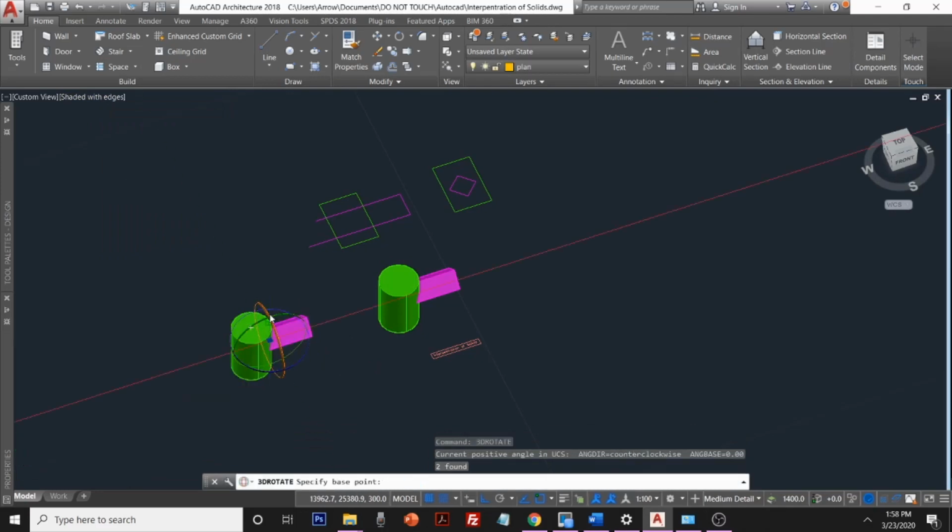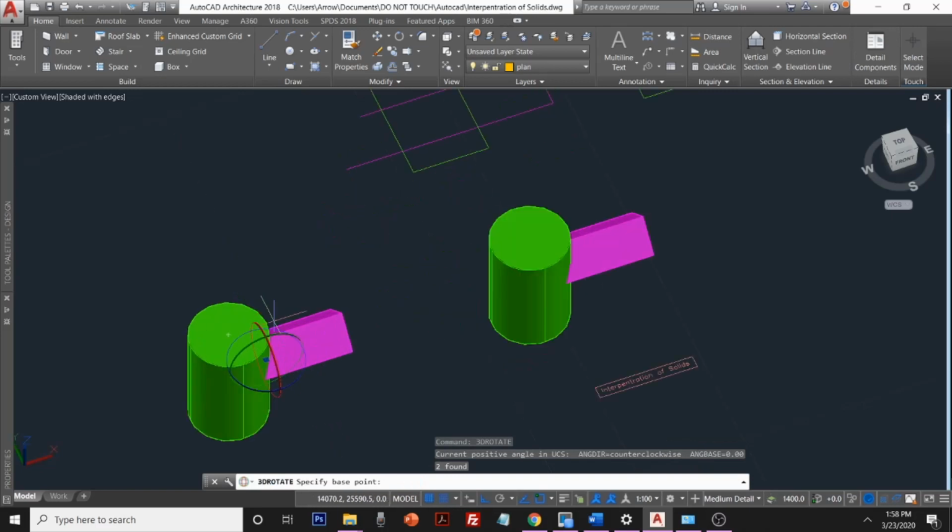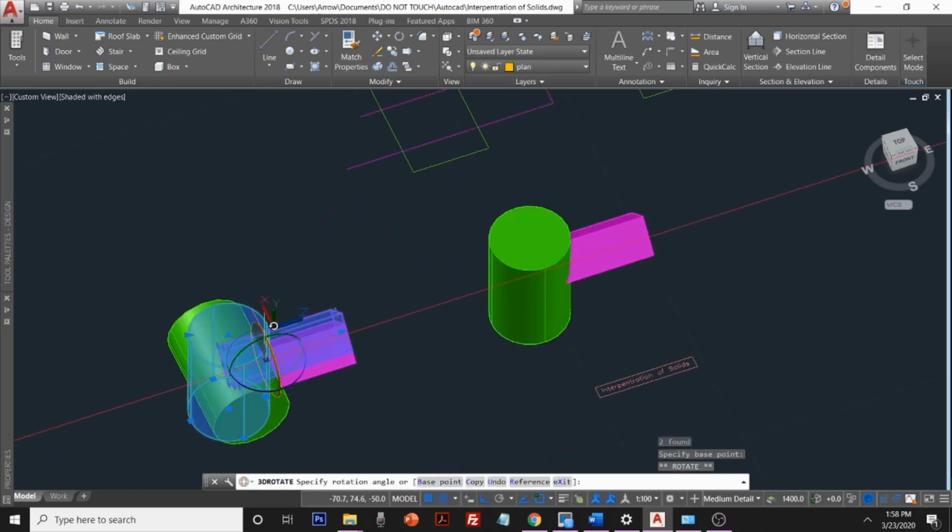3D rotate, I'm going to select the plane that I want to switch to, select that, and I'm going to turn it 90 degrees that way. Let me try that again. It did not function properly. Alright, 3D rotate, and I'm going to select the plane that I want to rotate it to, and I want it to flip.